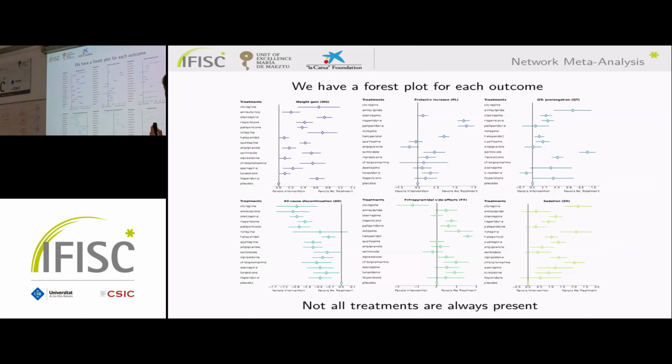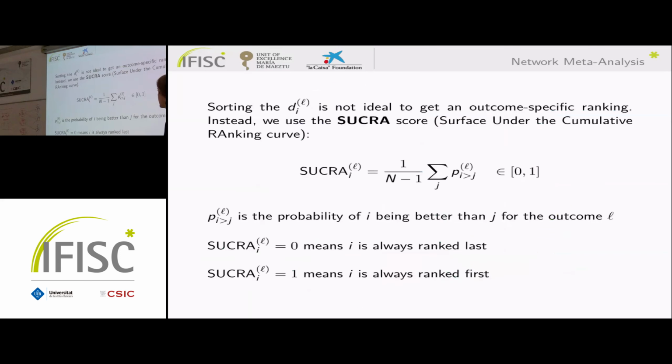And so how do we do rankings? It's not convenient to just use the estimates D because they also have an error, so this would mean neglecting the error bar. The most common measure is the SUCRA score. The SUCRA score is the probability of a treatment I being better than a treatment J, averaged over all the treatment J's. So it's the average probability of a treatment being better than any other.